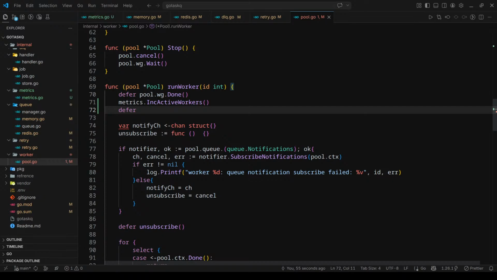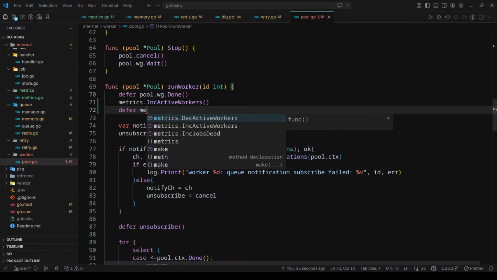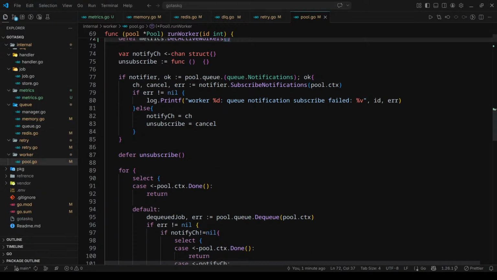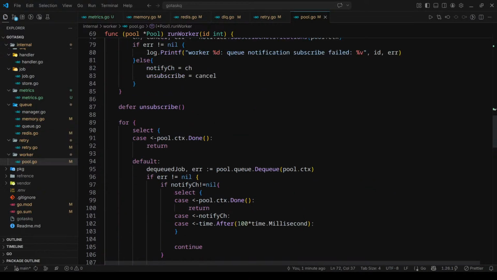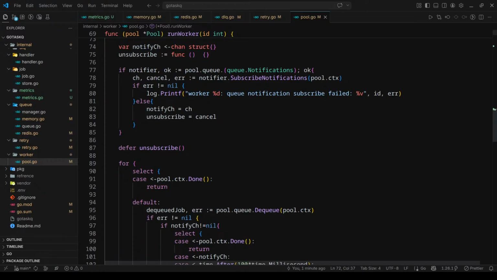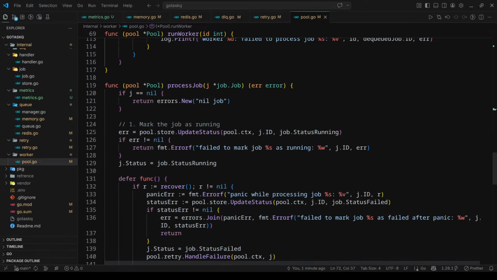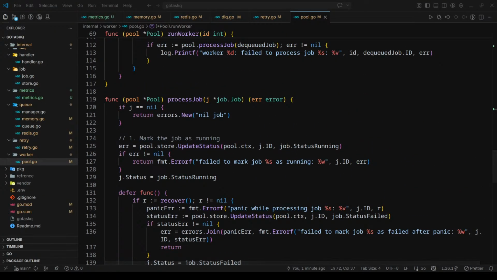So defer matrix.DecreaseActiveWorkers. What will happen? First the unsubscribe will be called. As you know, it works like a stack. So first it will be called, then it will be called, and lastly the wait group will be decreased, as you know.